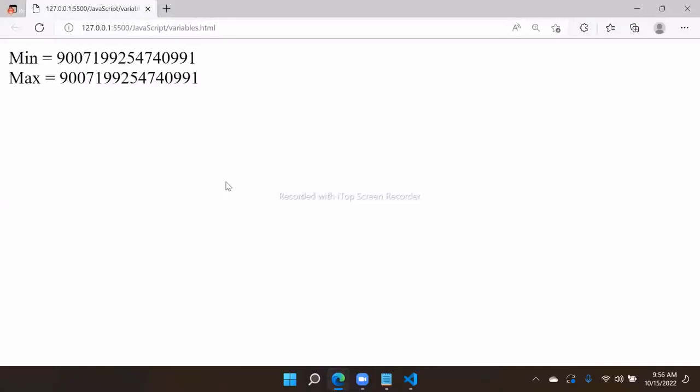That means in JavaScript you cannot store a number less than that minimum value, and you cannot store a number more than that maximum value. You can't store just any number. There is a range. If anybody asks, can we change this range? You cannot. It is fixed. That is why they are immutable.